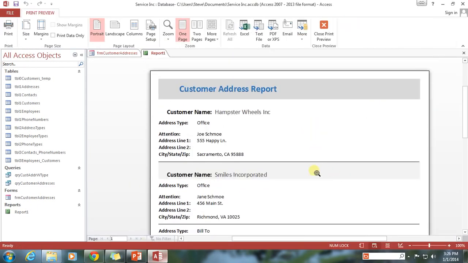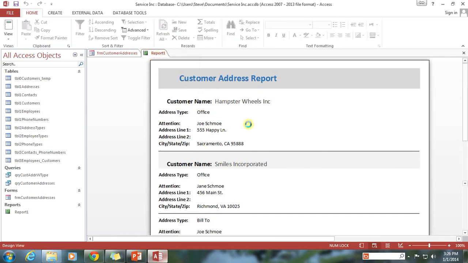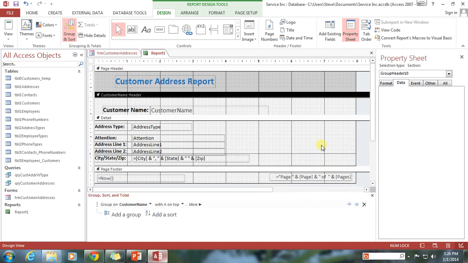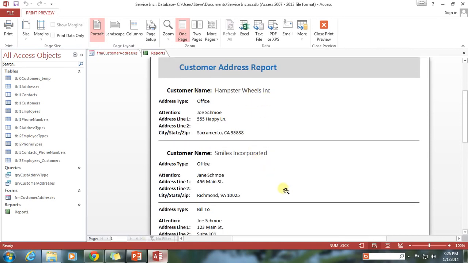That's getting a little better. I've got the gray back behind it, and I want to get rid of that. So let's see. Right click, Alternate Fill Back Color is none. And remember, I just right clicked on the bar that is our header. So now what do we have? I think that looks pretty good. I'd say that looks pretty decent.